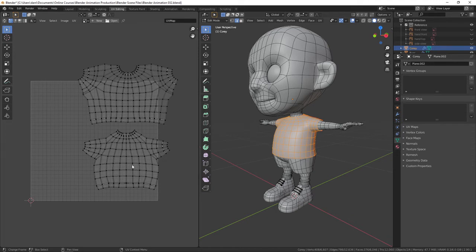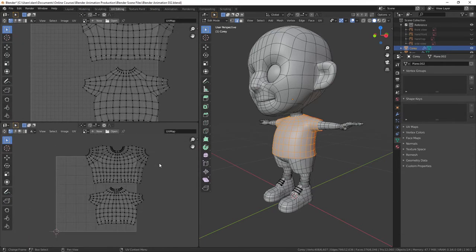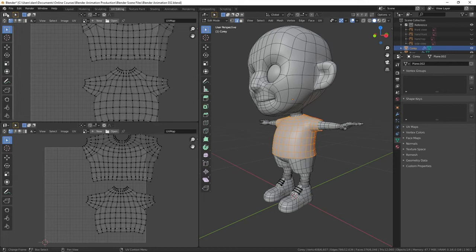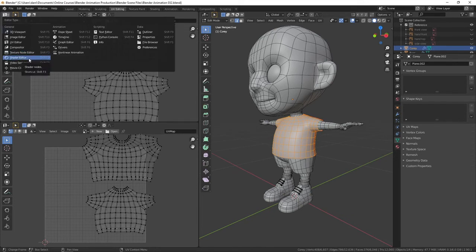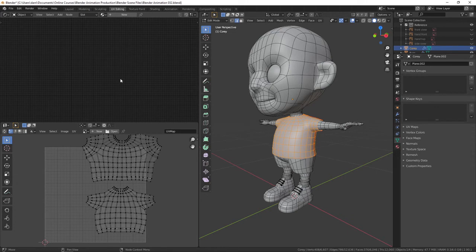So we need to just add a material to this and add a UV test pattern so we can see how this is doing. To do that, I'm going to pull this down right up here, hover over this corner and just pull it down and create a new window. And in this new window, I will switch to a shader editor. I'll hit the N key to close this panel.